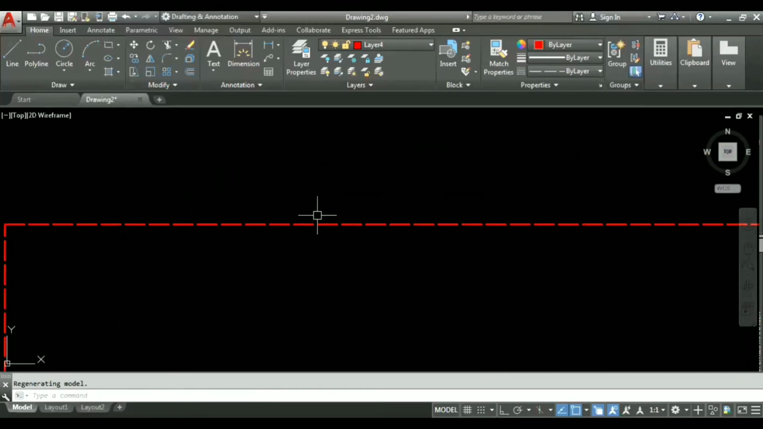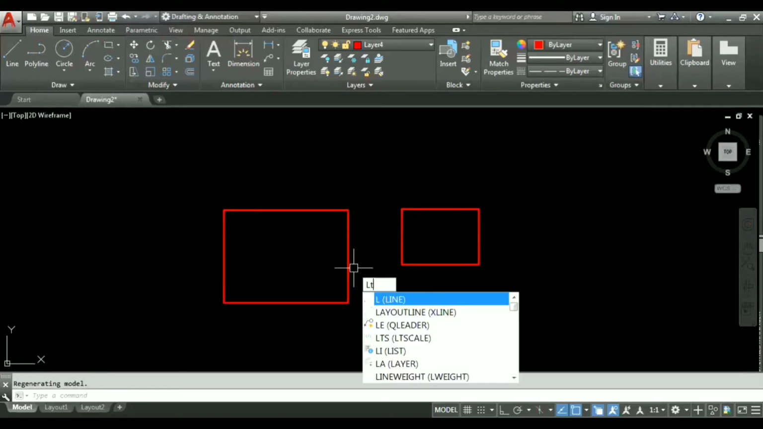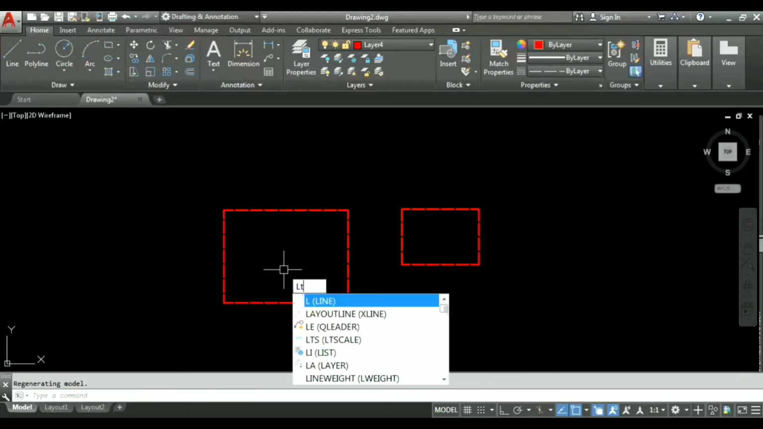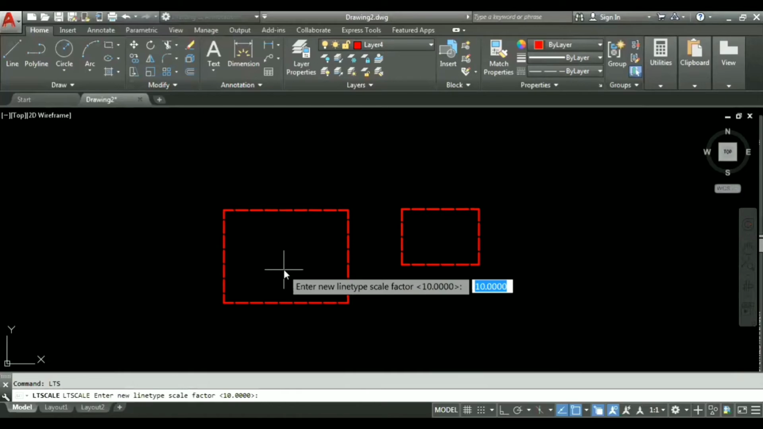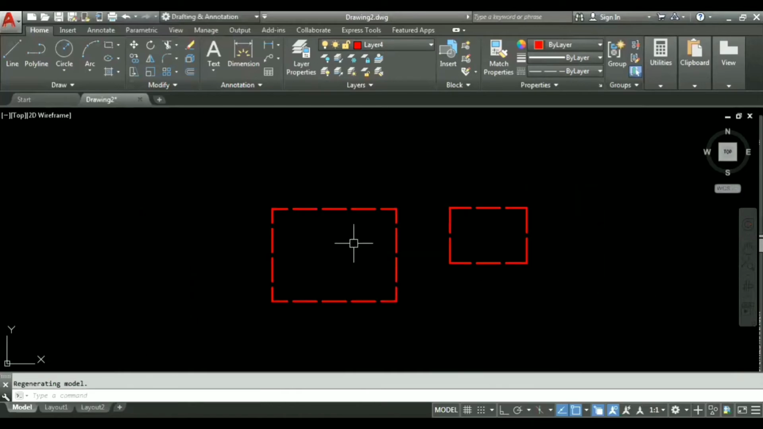If I zoom in, you are able to see, but when I zoom out, you won't be able to see. So I will again increase its line type scale to some bigger value. Now I can see, or I will change some more. Now I can see the difference.